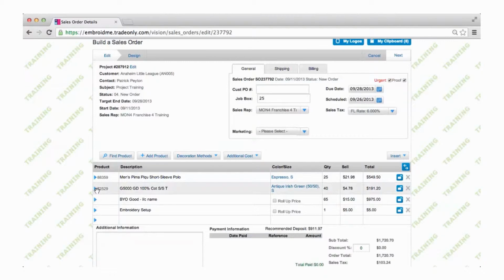So I just wanted to point out, when you branch out that product, if it is something that you're going to have fulfilled outside, some outside screen printer is going to do the decoration, you do need to check that outside box. And then you also have that caps box that you can check.